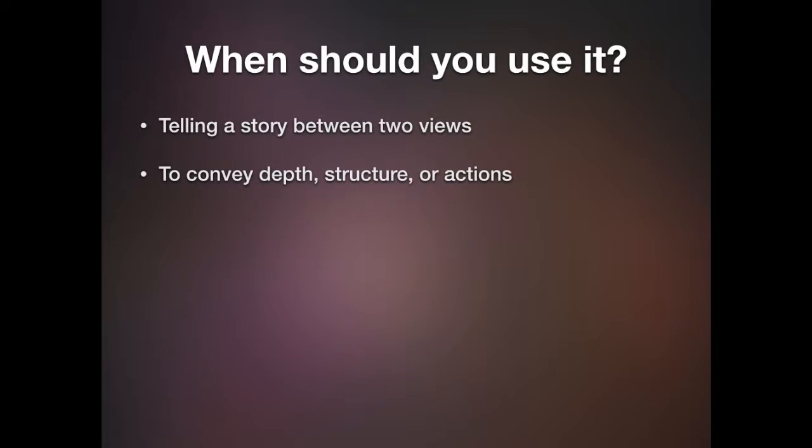Reasons to use it are to convey depth, structure, and any action that you've taken. So if you've deleted an item, maybe you have a cool way of taking that item and moving it to a trash can or something to communicate that it's no longer something that's on your screen. And it also helps say, okay, this is where it went and why.